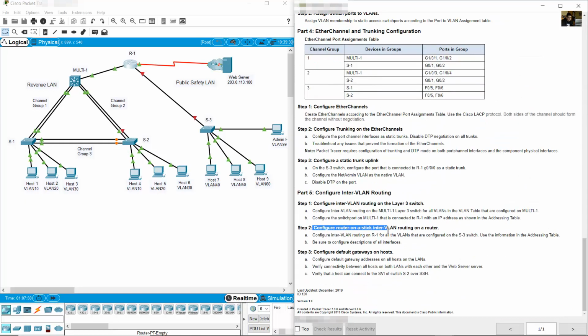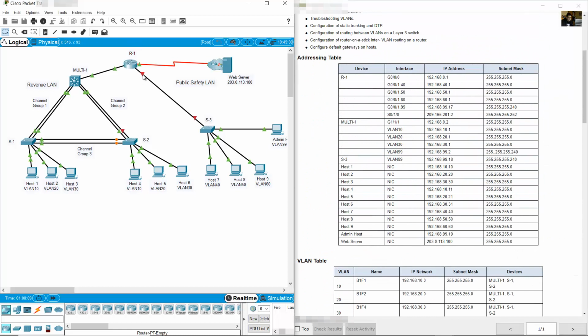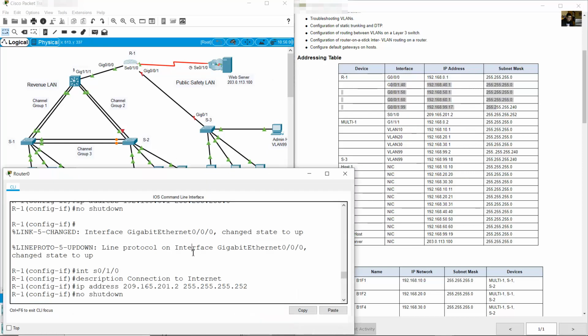Okay, configure router-on-a-stick inter-VLAN routing on a router. Configure inter-VLAN routing on R1 for all the VLANs that are configured on S3. Use the information in the addressing table. Be sure to configure a description on all interfaces. Basically, configure these sub-interfaces of gigabit 0/0/1. Gigabit 0/0 and serial 0/1/0 are already configured, and I'll configure these sub-interfaces on R1.